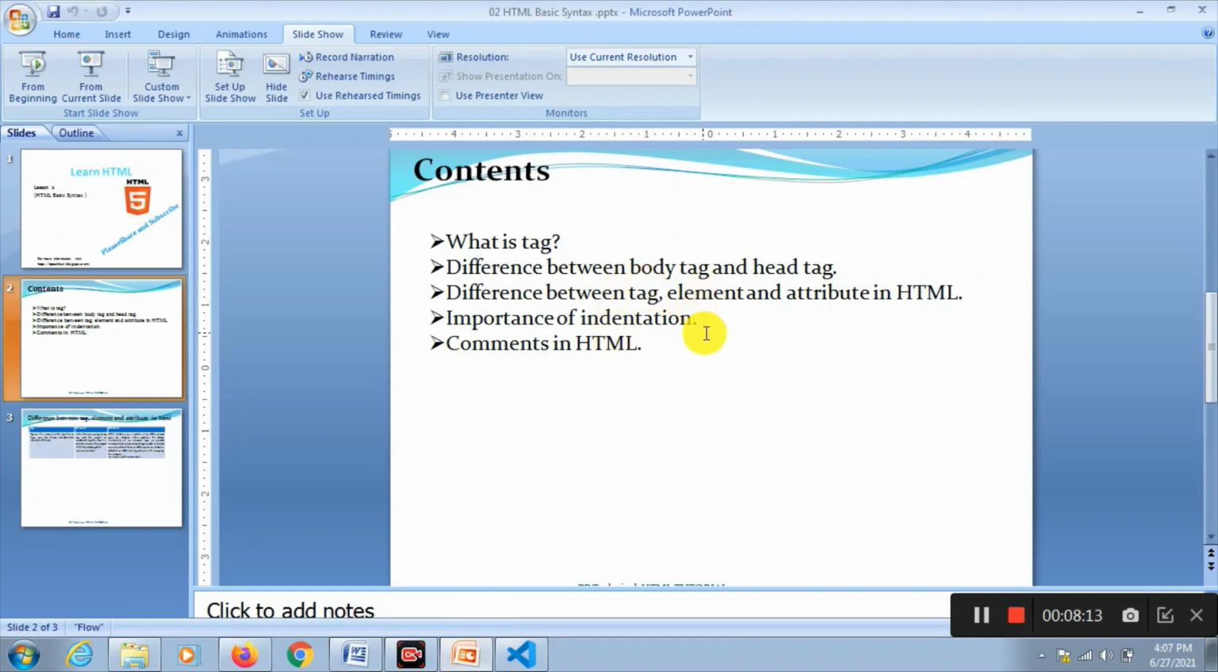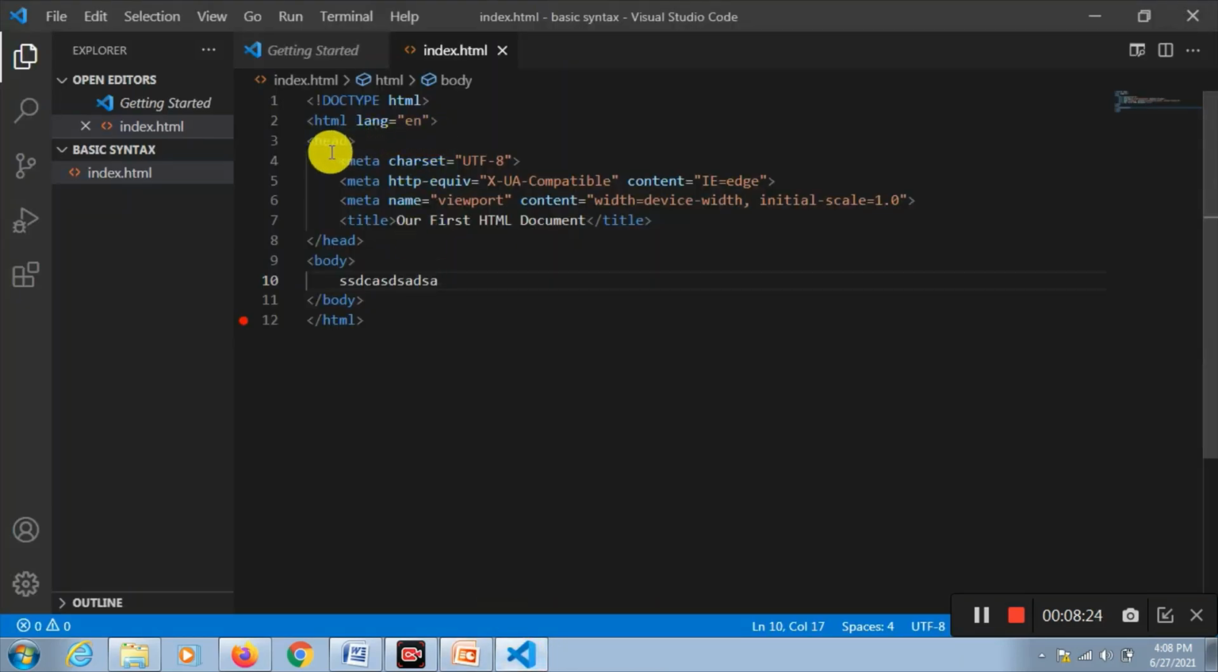Now, tag, element and attribute. What is a tag, what is the element and what is the attribute? Now let us see from here. The head is a tag, end head is a tag, body is a tag, end body is a tag. These all are tags.